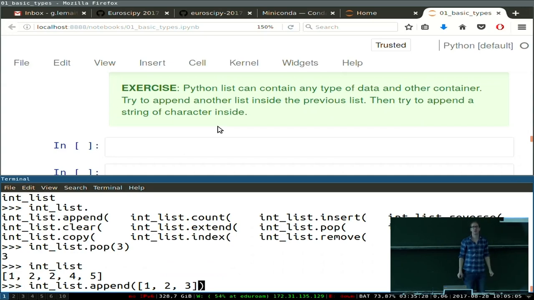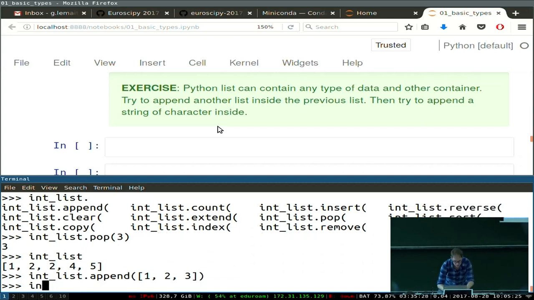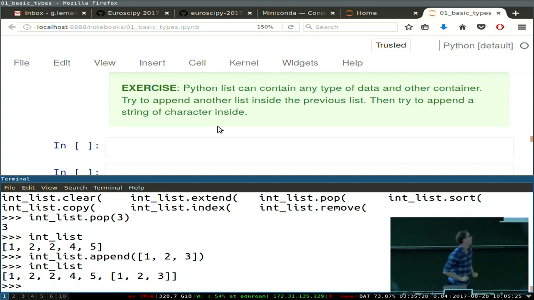It will add the next set. As a set? We have 1, 2, 2, 4, 5, 1, 2, 3? No, brackets. So what you do is you will consider that this is an element, and you will add it as the next element. Okay. So if we check this now, you have a list inside the list. So it means already that you can make 2D lists. If you need something that is 2D, you can do something like that.